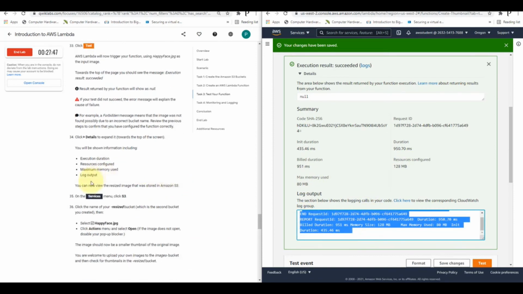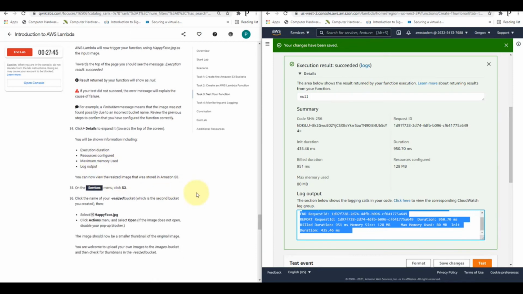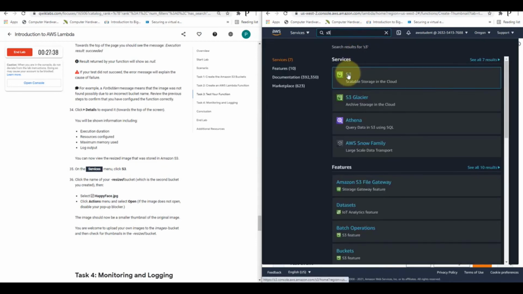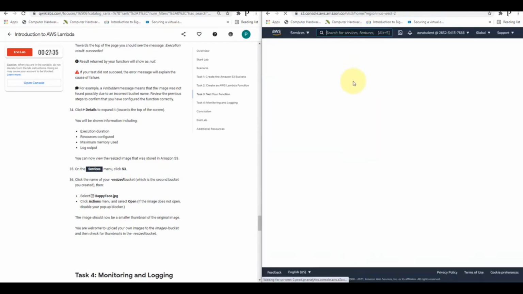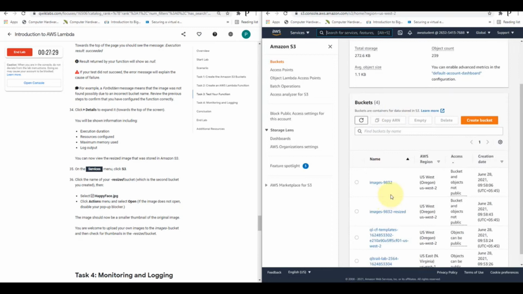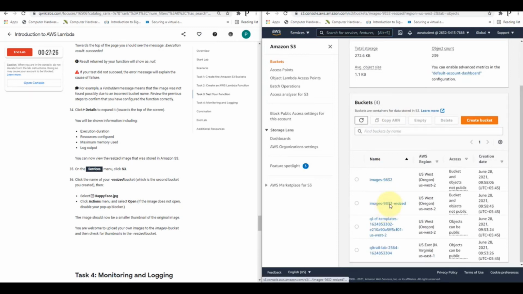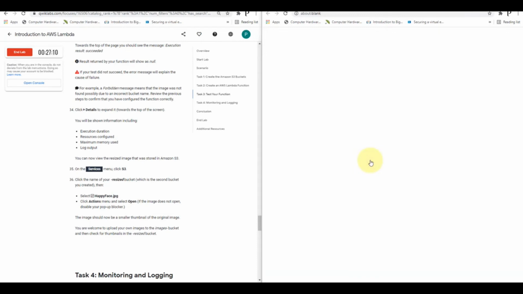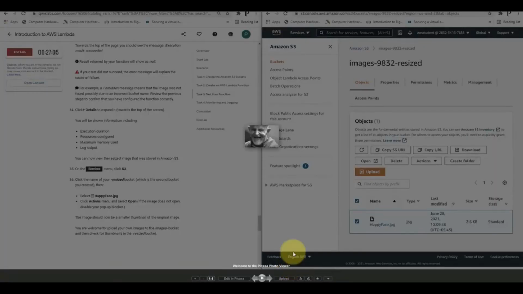You can now view the resized image that was stored in Amazon S3. In the services menu, search for S3, and check the bucket named resized. Select the image and click on open. You can see that the image has been resized and the resolution changed to 128 by 85.